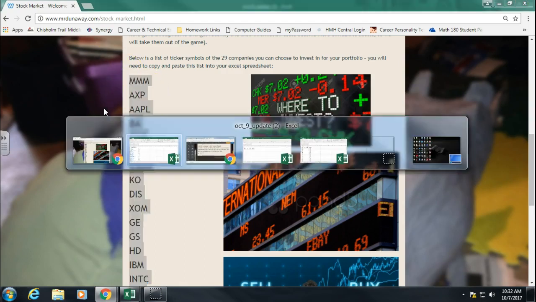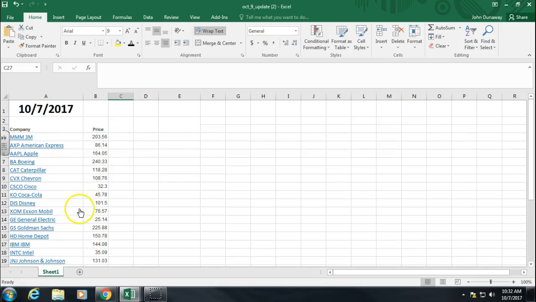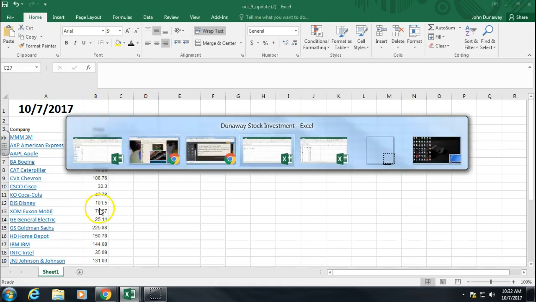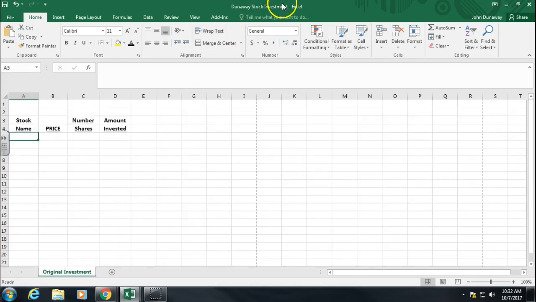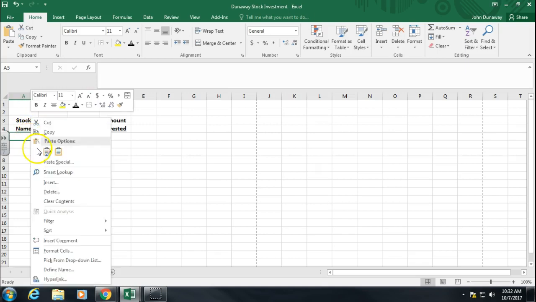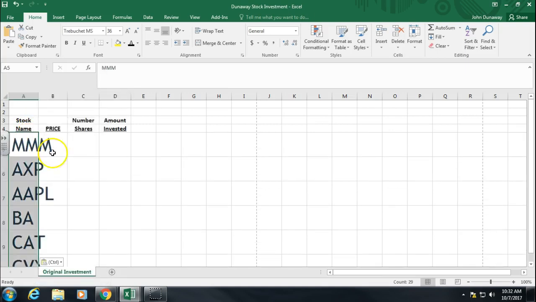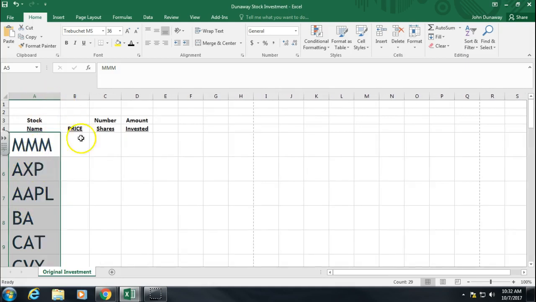Now I'm going to jump back to my original spreadsheet. It's not that one. It is that one, the one with your name and stock investment. I'm going to do a right click in cell A5, and we're going to do a paste special. It's going to look a little bit crazy because it just copied all of that text into those cells, but obviously it's really big, and I don't want to keep the symbols this big.